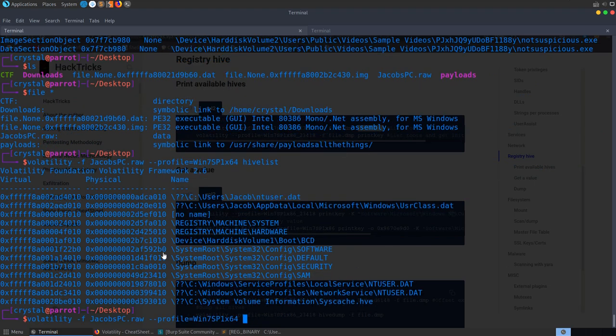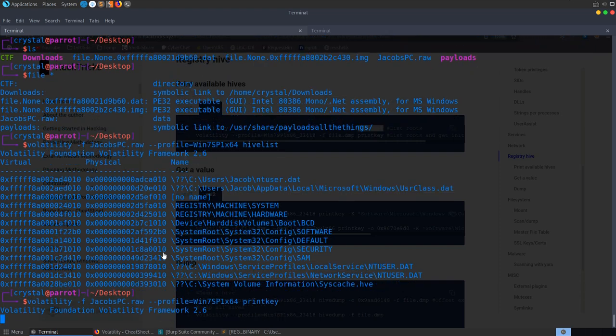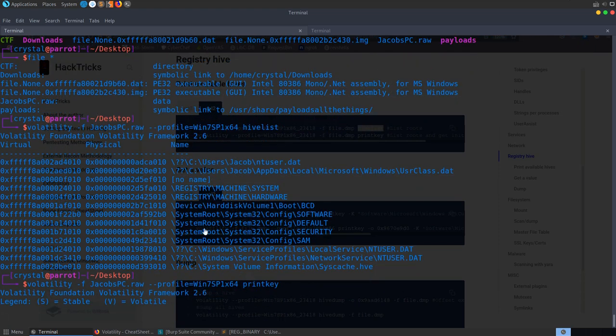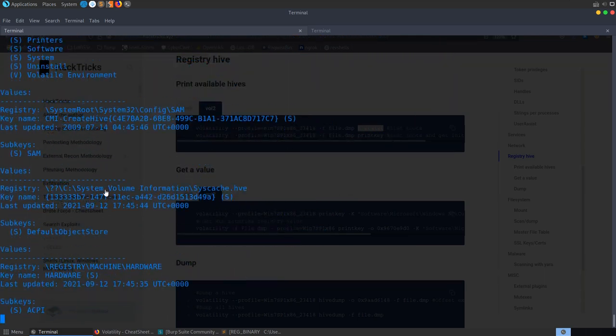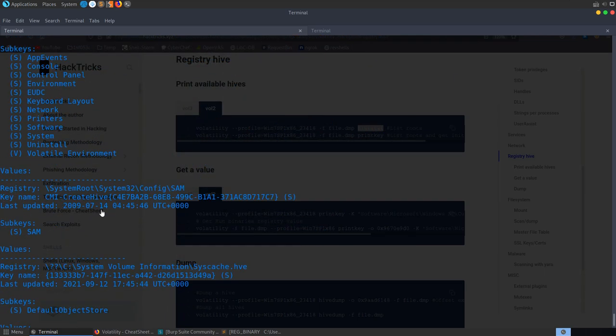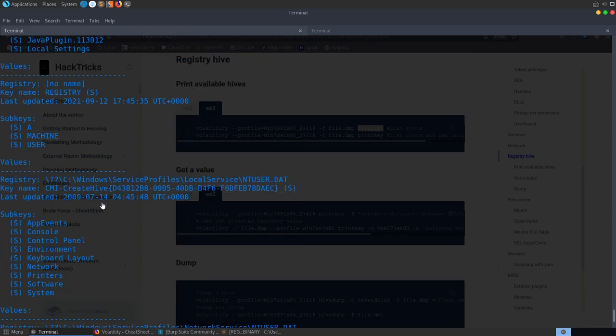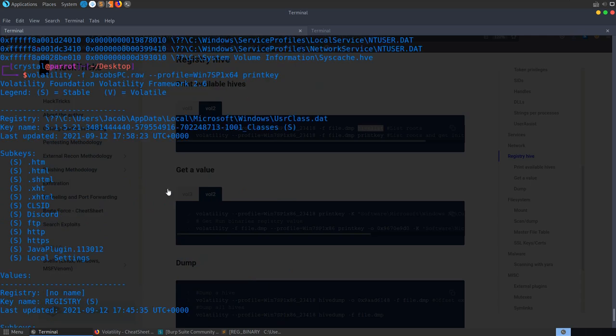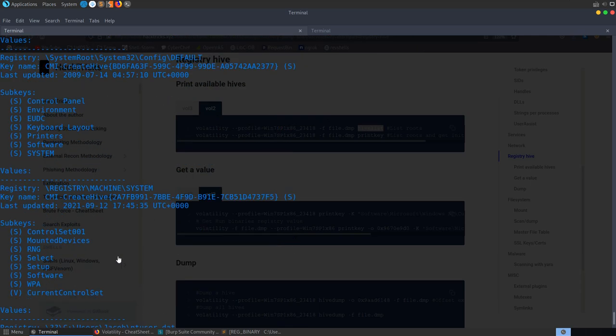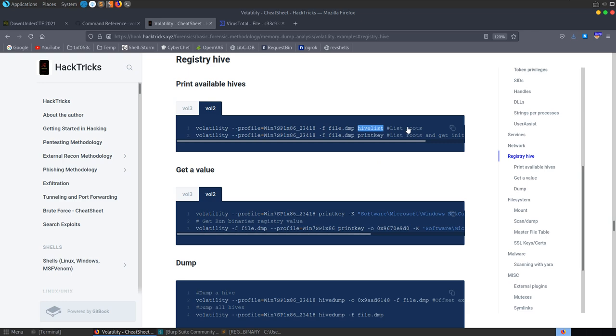We could do print key. I think if we just don't pass in a parameter, it'll run through them all. Yeah, so you can see it's running through those. So, for example, you might have a registry key in the like run once or run registry, which is telling it to execute a certain binary to make sure it has persistence whenever it's booting.